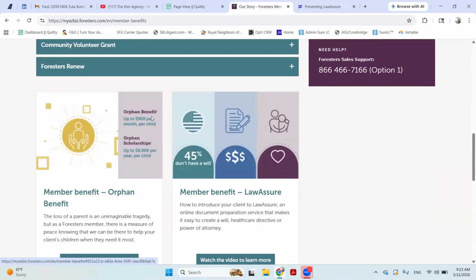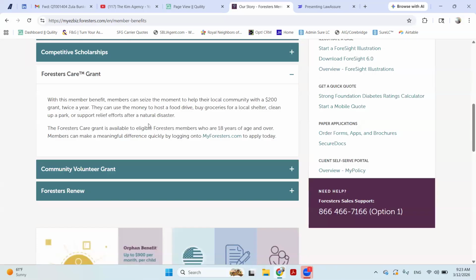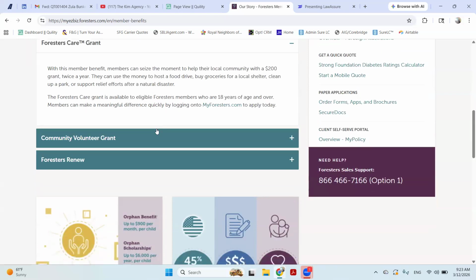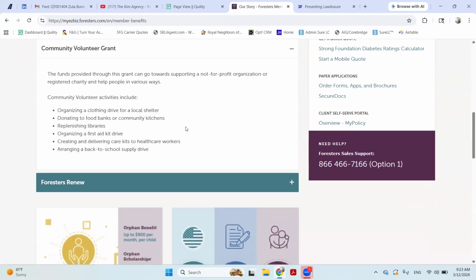And the Foresters Care Grant. So if you have a local community, this one is a smaller one, like a $200 grant twice a year. You can apply up to every 6 months. So if you want to host a food drive or buy groceries and donate it to a local shelter, cleaning up a park, supporting relief for a natural disaster, you can apply for those as well. And they will send you a card, and you can use that card to buy those things and provide those services to your community.